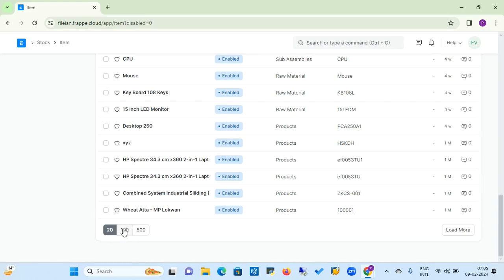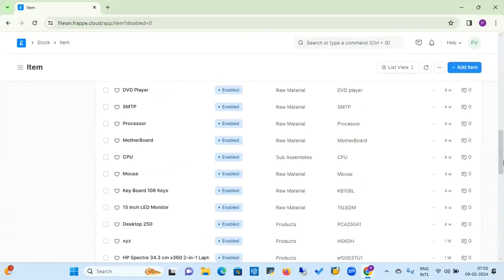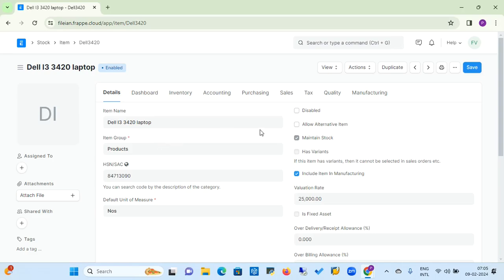And again, if you click here on the left-hand side, the current count is 20 items per page. But if I say I want 100, then all 60 items will be listed automatically. And here I can see that 60 out of 60 items are listed. So all statuses are enabled. You can change or disable an item anytime during the business financial year, as per your business requirement. If you click on this disable checkbox, then this item will be disabled for transactions and will not be available for any further business transaction process. So be careful while making this decision to disable a particular item.